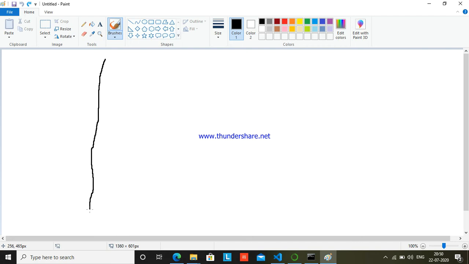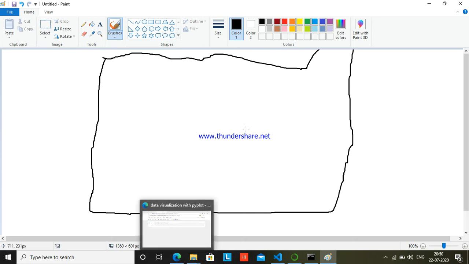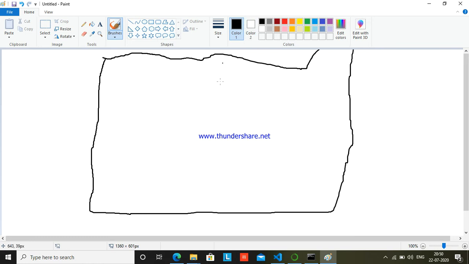Just excuse my drawing. It's going to be really bad because I'm doing it with my mouse, and I'm not good at drawing. So excuse me if my drawing is not something you really like. Also my mouse pad is really dirty right now, so my mouse is not really smooth.